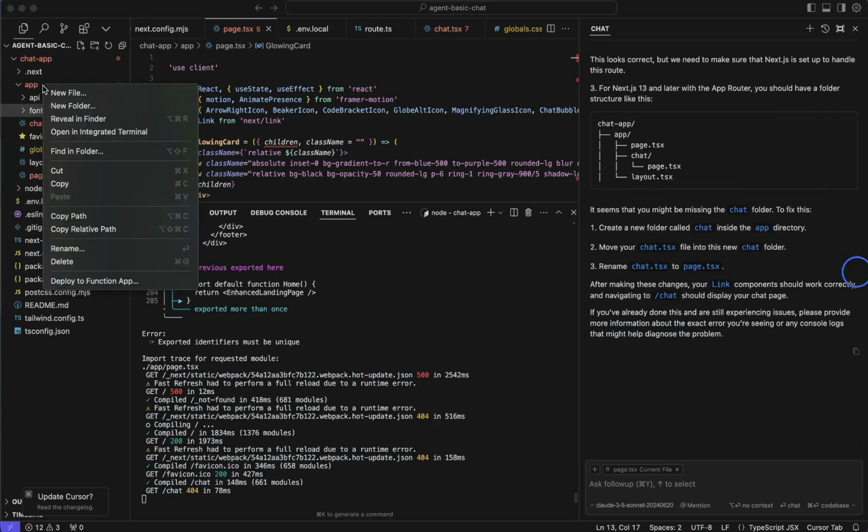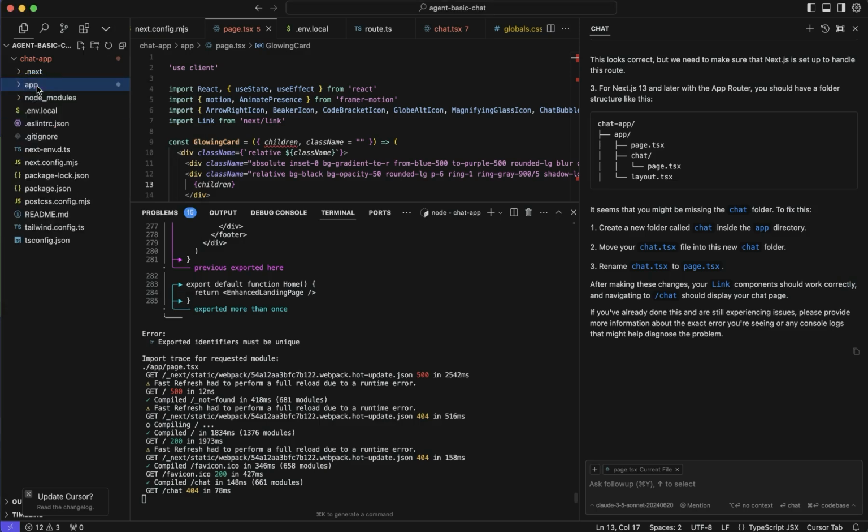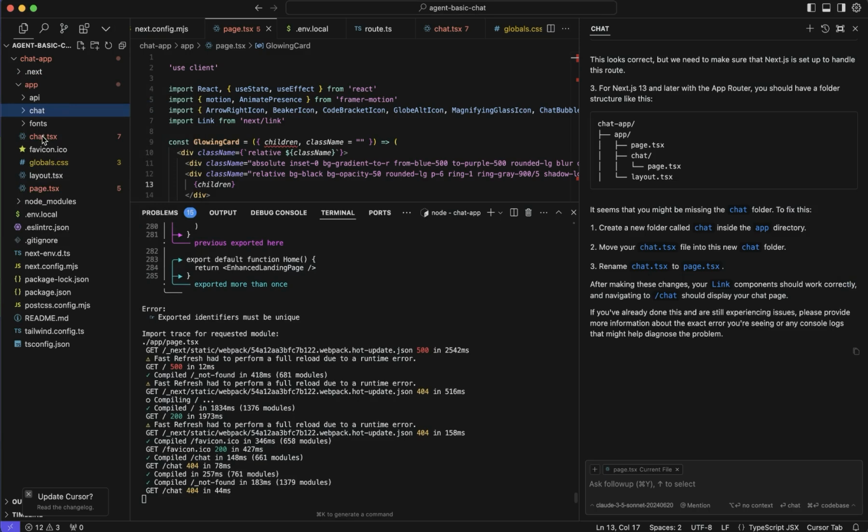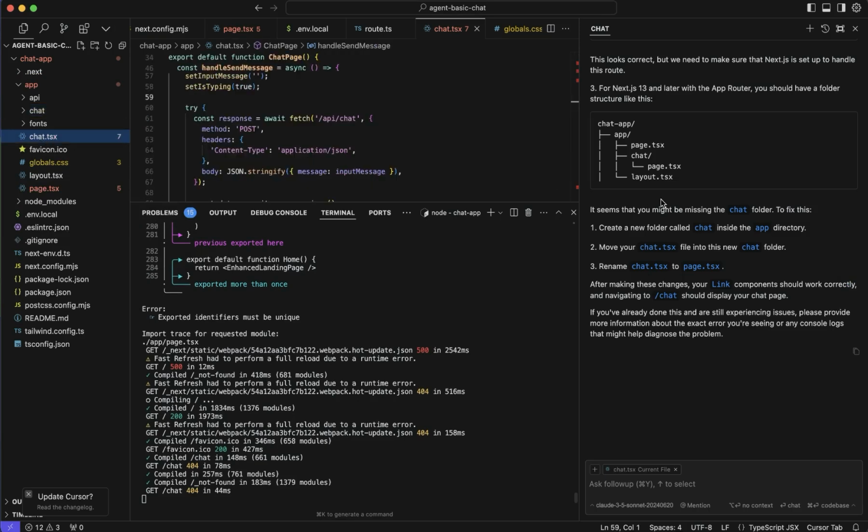So I'm going to go to the app folder, create a new folder here, and we're going to call this chat. And within that, we're going to move the chat.tsx. Since it wants the name to be page.tsx, we'll change that.